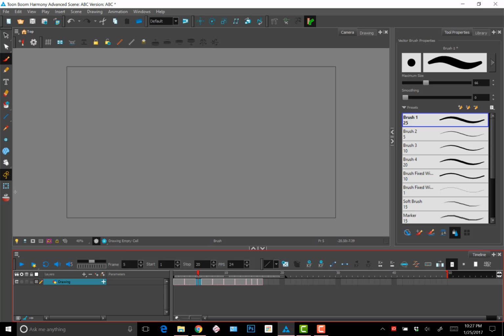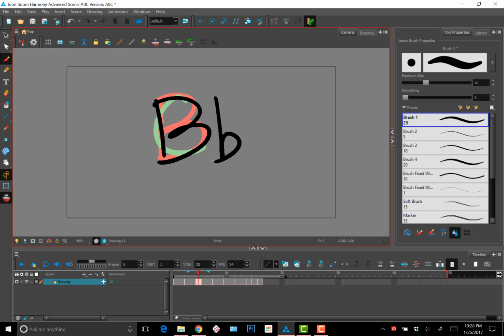If you want to turn on onion skinning to see where you are, the drawings before and behind, you can. And let's say what we want to do is, I don't know, do a B and a lowercase b, right?